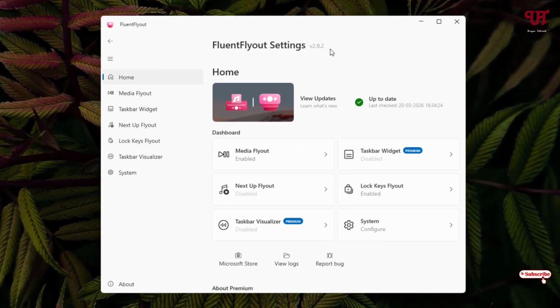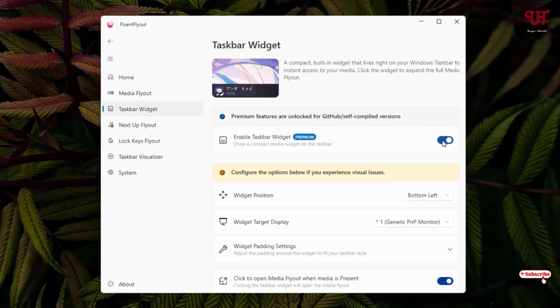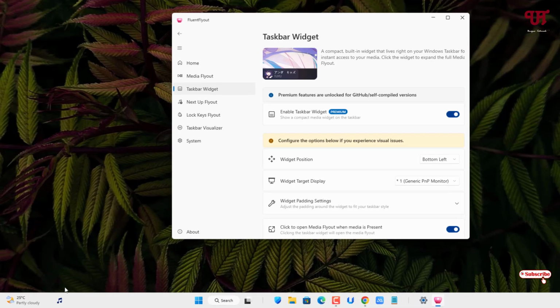So now you can see various options. I'm not going to go through all the options here; I'll directly focus on the topic. Now just click on this taskbar widget. Now just turn on this option. Now you will see one music or media icon appearing on the left side of your taskbar.